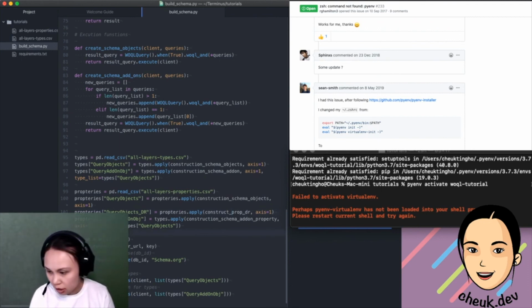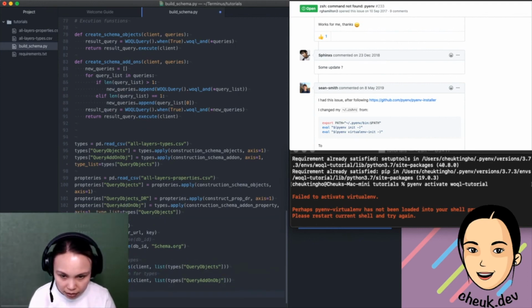What else? So this is the range and domain object and the add-on. I do the add-on, and it should be fine. And then basically, now I can execute them by calling these functions with different parameters. So create schema for life, create schema for properties.